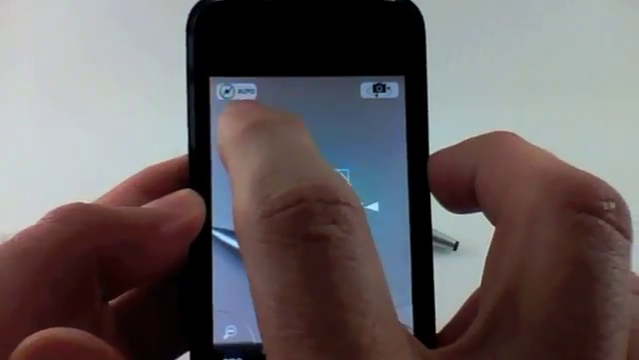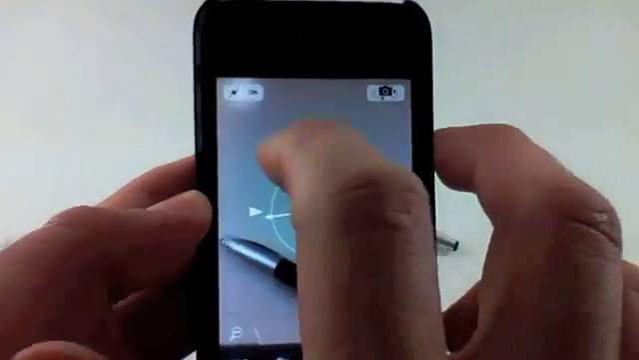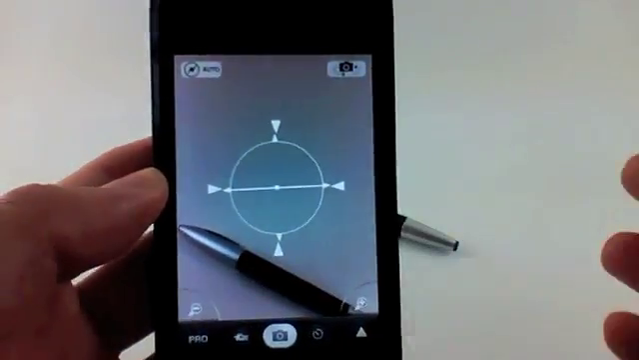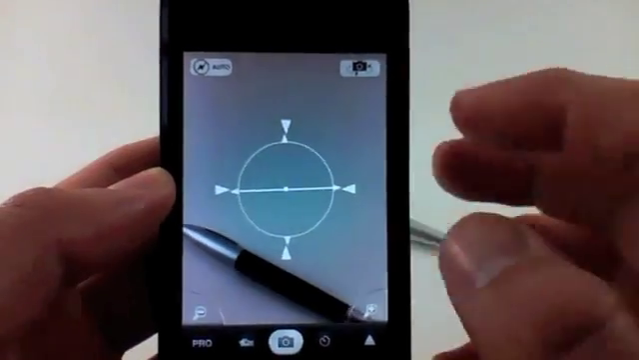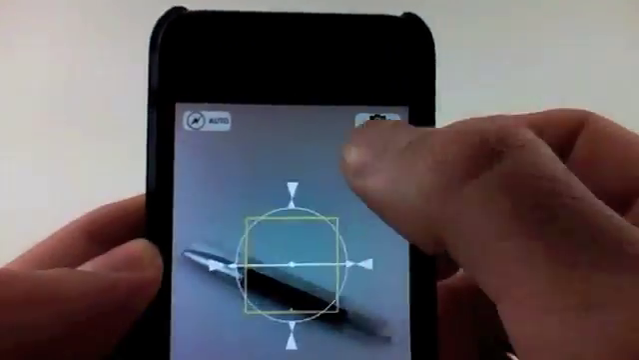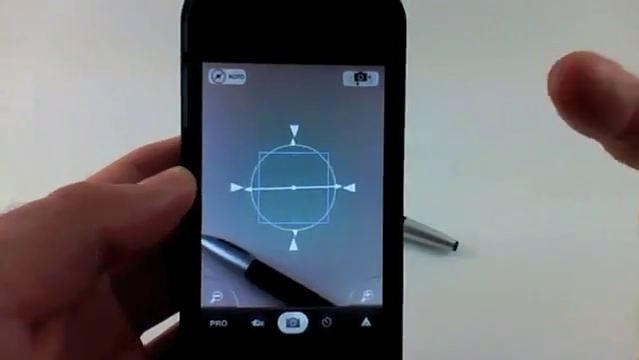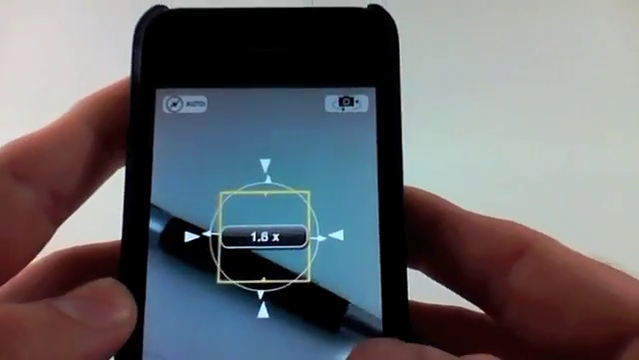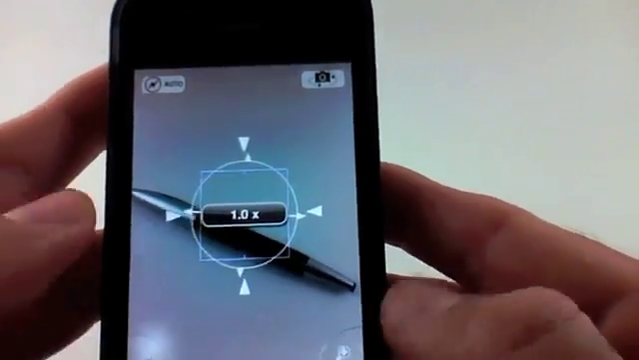We have our flash up here, auto. You can click it to turn it on or off. I'm going to leave it on auto. For the people using the latest generation devices, we can use the FaceTime camera by tapping that, and it'll shoot the picture from the FaceTime camera. We have zoom in and zoom out buttons right here, easily accessible.